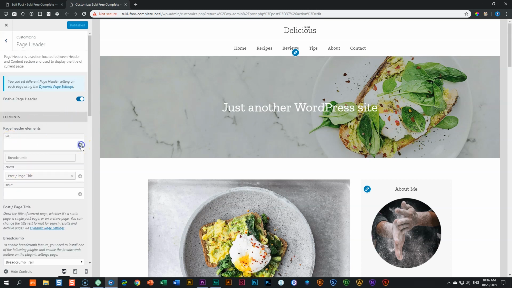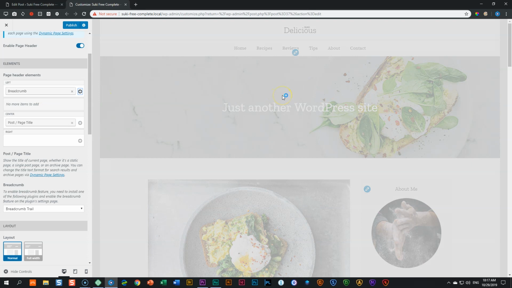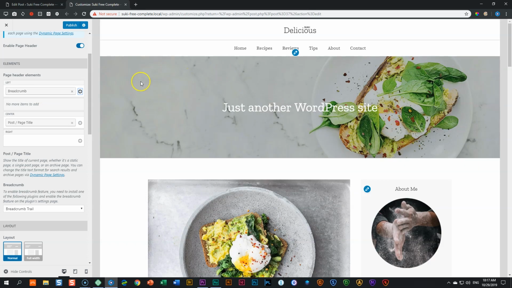If you want to add the breadcrumbs, you will notice a little note down here. To enable breadcrumb feature, you need to install one of the following plugins and enable the breadcrumb feature on the plugins setting page. So this is not inherent to Suki. If you want to use the breadcrumb, you have to use one of these options: Yoast SEO, Breadcrumb NavXT, etc. Rank Math, you install these, and then after you've installed them, you can now select up here and you can drag your breadcrumb in and it will display there. Because I have none of those installed, it's not going to display, so I'm just going to remove that one.